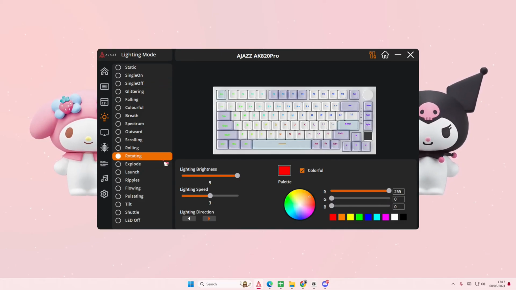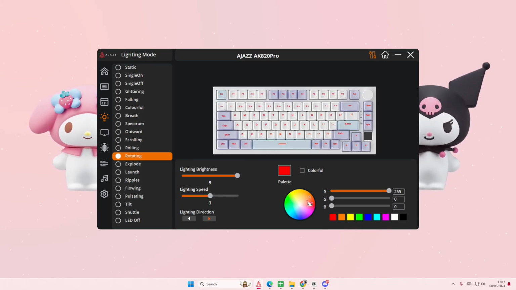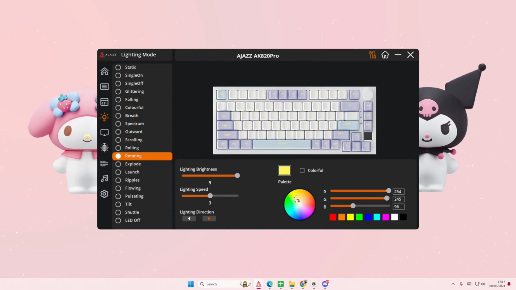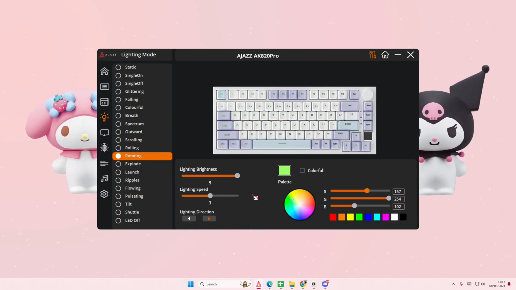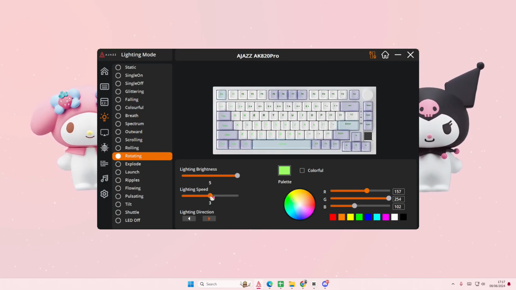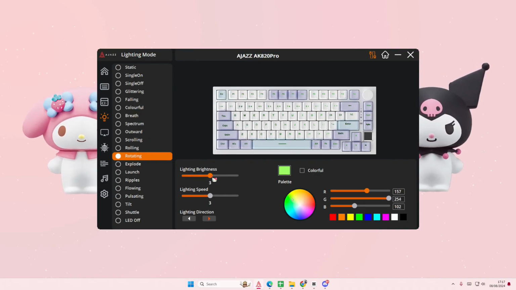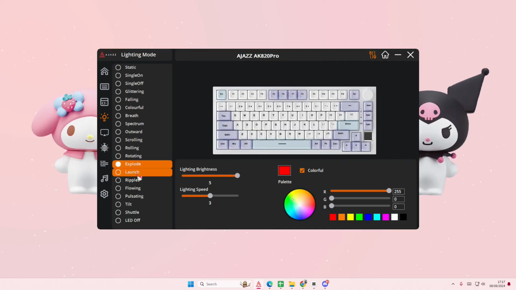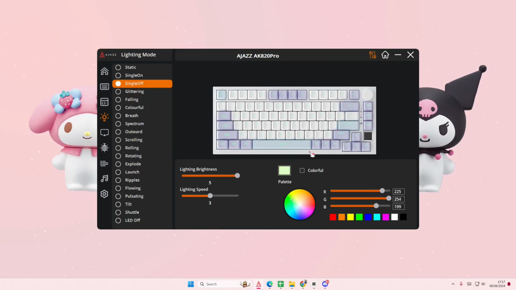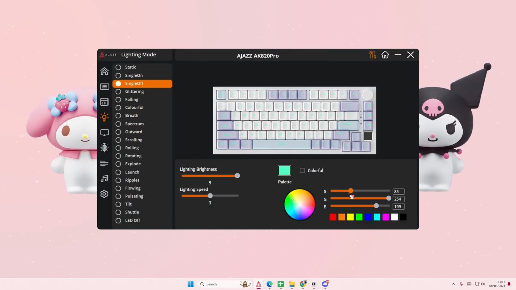I'll just go to this rotating one maybe, and maybe you can turn off colorful if you don't want it to be a rainbow color and you just want one specific color. Here you can adjust the RGB of the keyboard. You can also adjust the lighting speed as well as the lighting brightness and the direction as well. So that's pretty much how you can change the colors of your keyboard lighting.